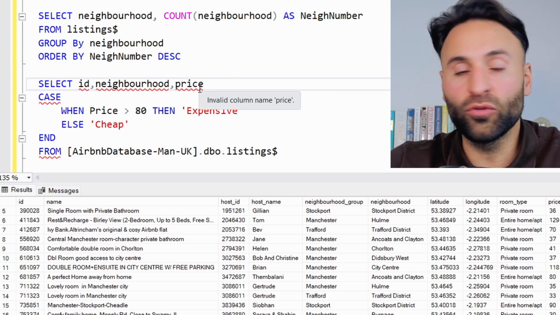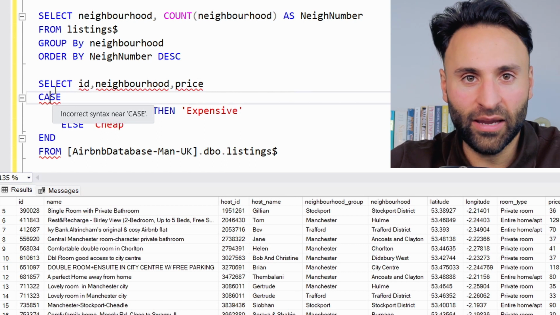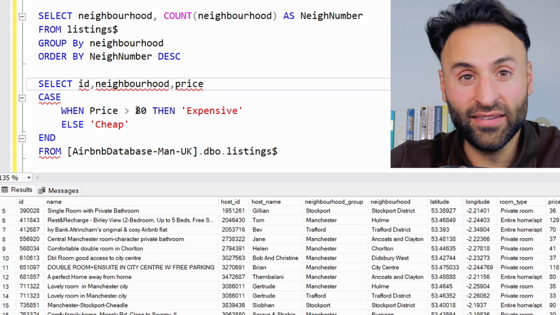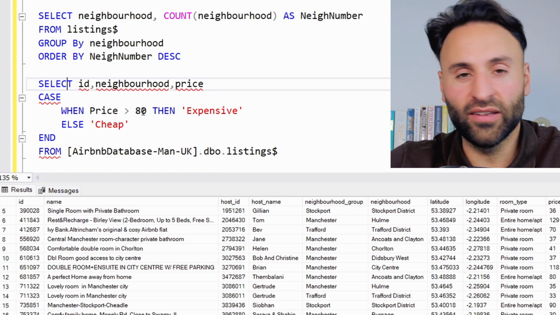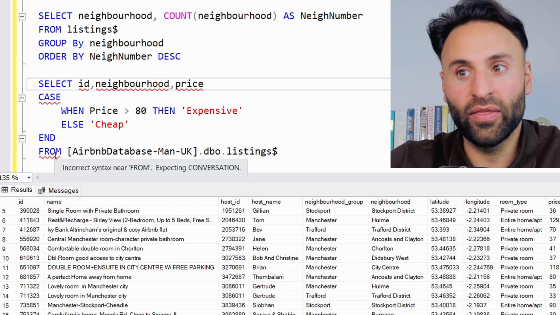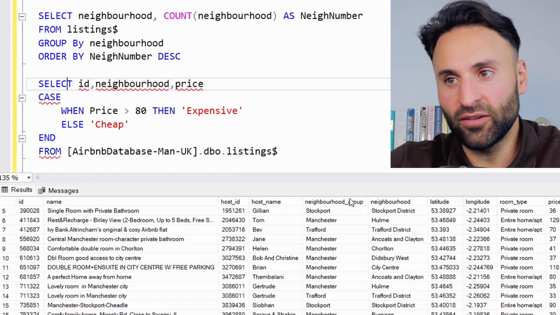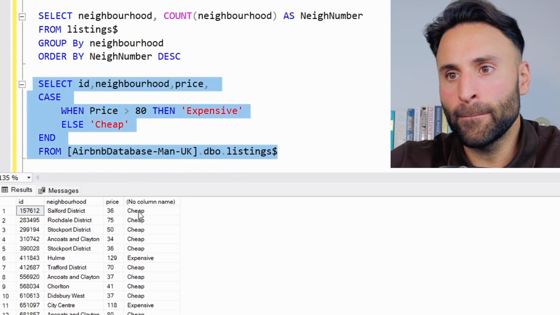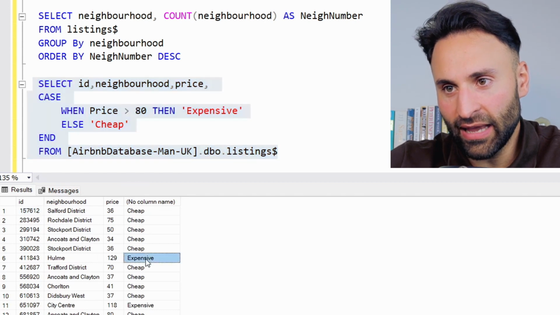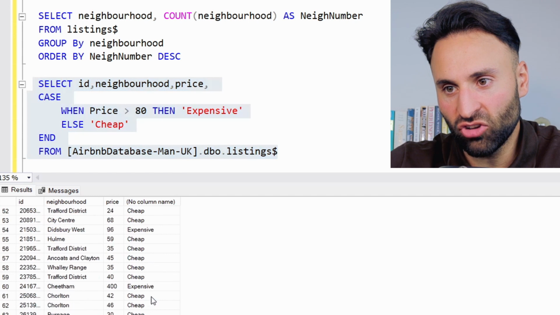Now, what we want to do is sort this data. So we use a case statement. Basically what we say is when the price is greater than 80, in this case it's Great British Pounds, then we want to label it as expensive. Else we want to label it as cheap. And then we want to end. And that is going to be imported from this database here. Let's execute that, bang. And we have it there. So we have all the data here, and it's labeled cheap, expensive, cheap, expensive, cheap, expensive, cheap, expensive.